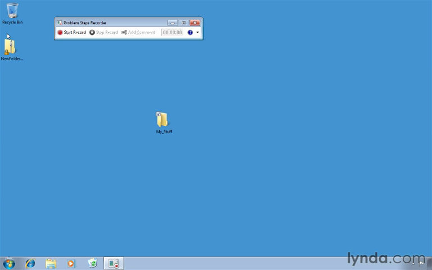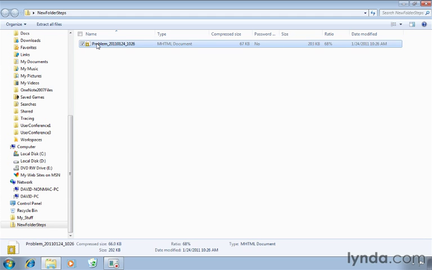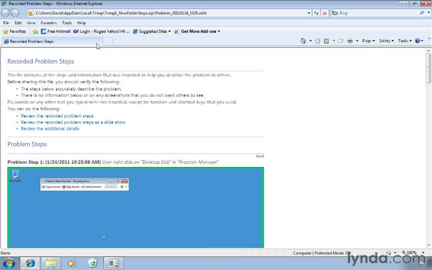So there it is. It's on my desktop. It's called New Folder Steps. I can double click this now to see the contents, which is my MHTML document. And if I double click this, it's going to launch my default browser. So your browser opens up, and it's going to show you at the very top your recorded steps.